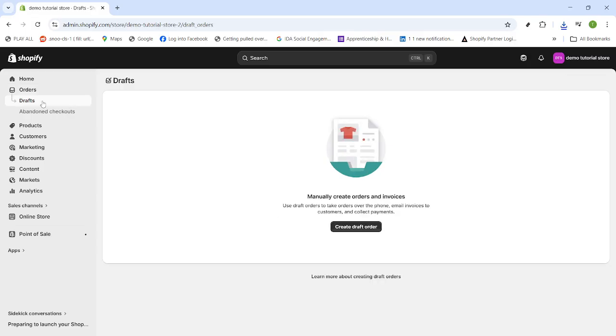I'll walk you through the full flow, opening your Shopify admin, creating a quick sample draft so we have something to remove, and then safely deleting it.